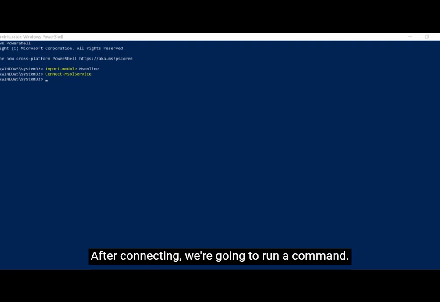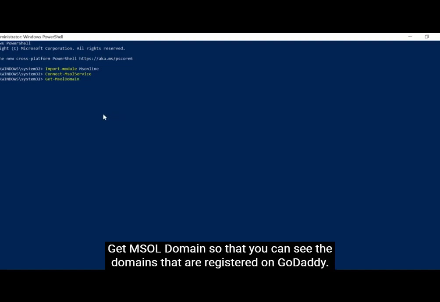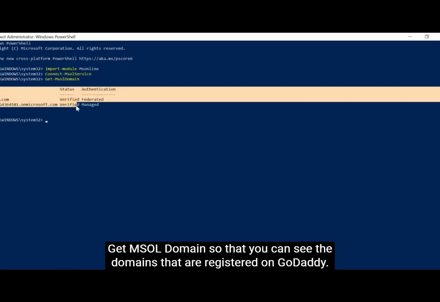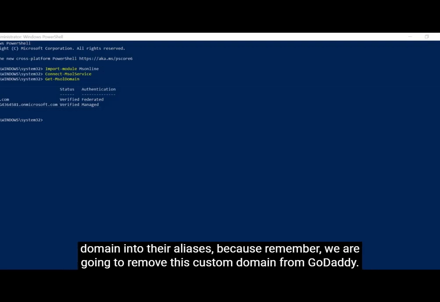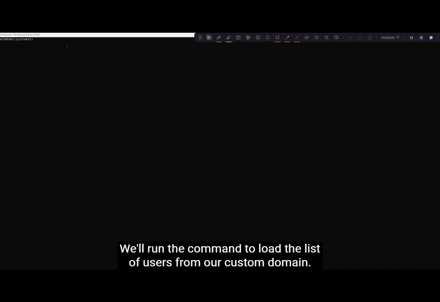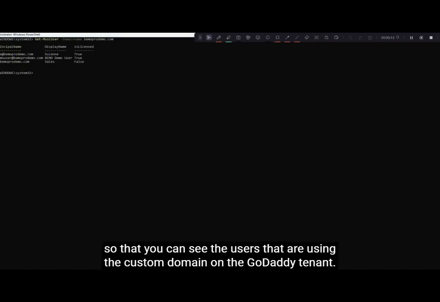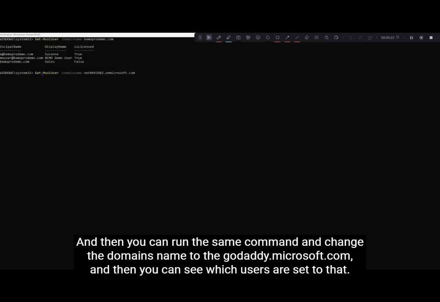After connecting, we're going to run a command, Get-MsolDomain, so that you can see the domains that are registered on GoDaddy. The goal of this step is to remove the custom domain from all the user aliases and to put the onmicrosoft.com domain into their aliases, because remember, we are going to remove this custom domain from GoDaddy. We'll run the command to load the list of users from our custom domain so that you can see the users that are using the custom domain on the GoDaddy tenant. And then you can run the same command and change the domain name to godaddy.onmicrosoft.com. And then you can see which users are set to that.